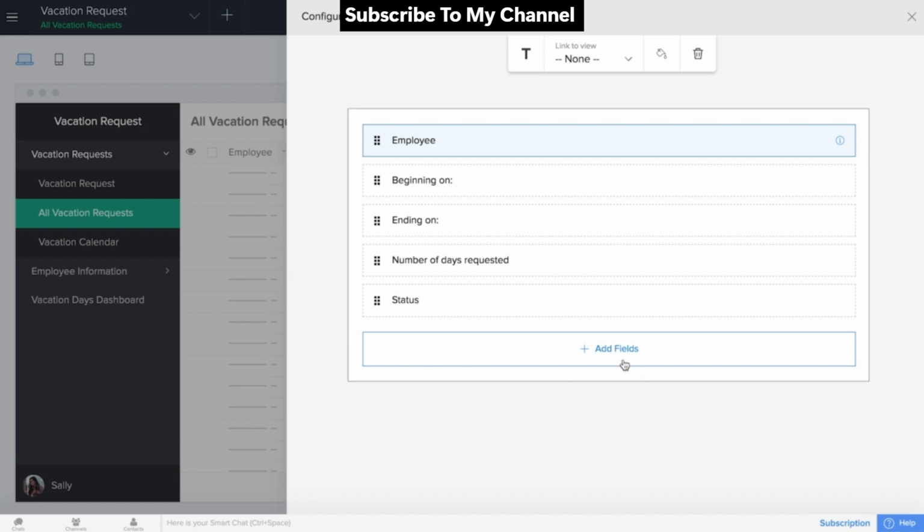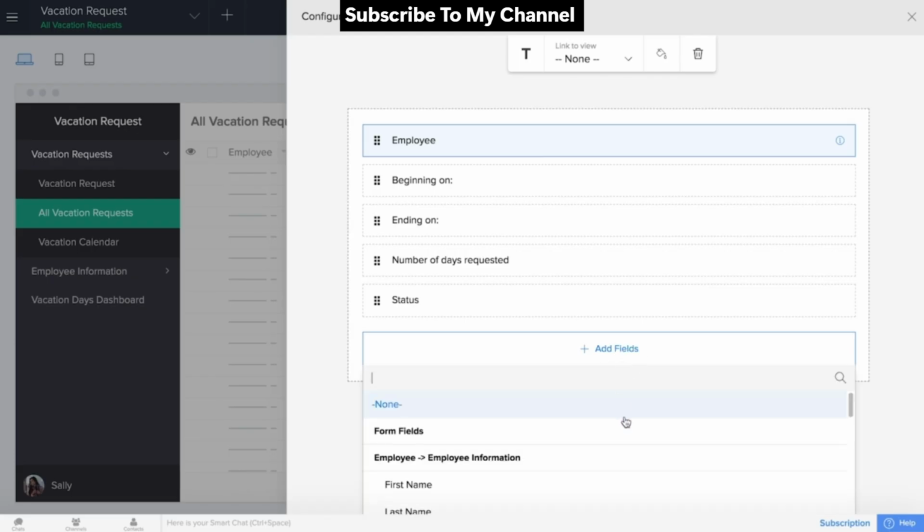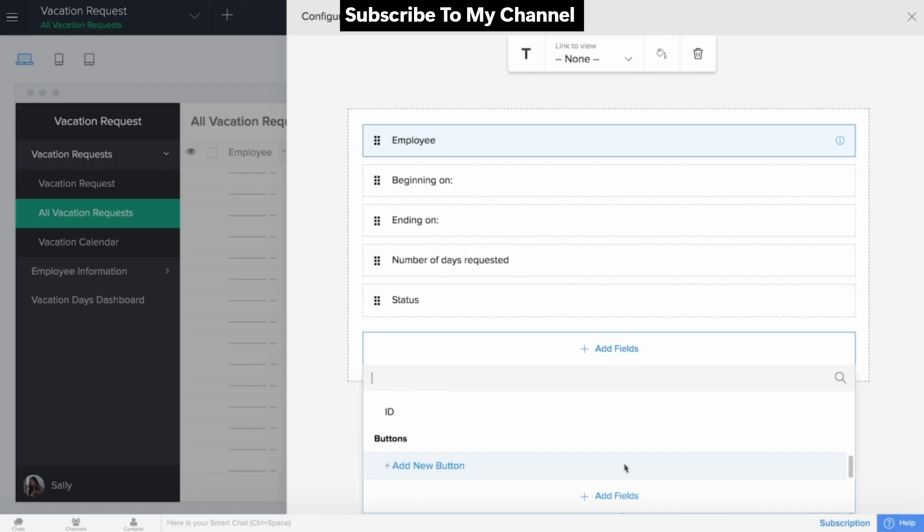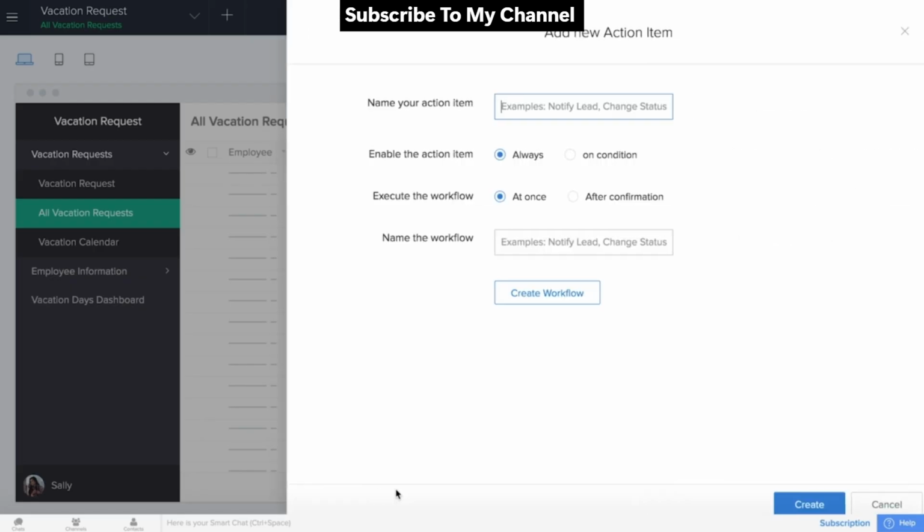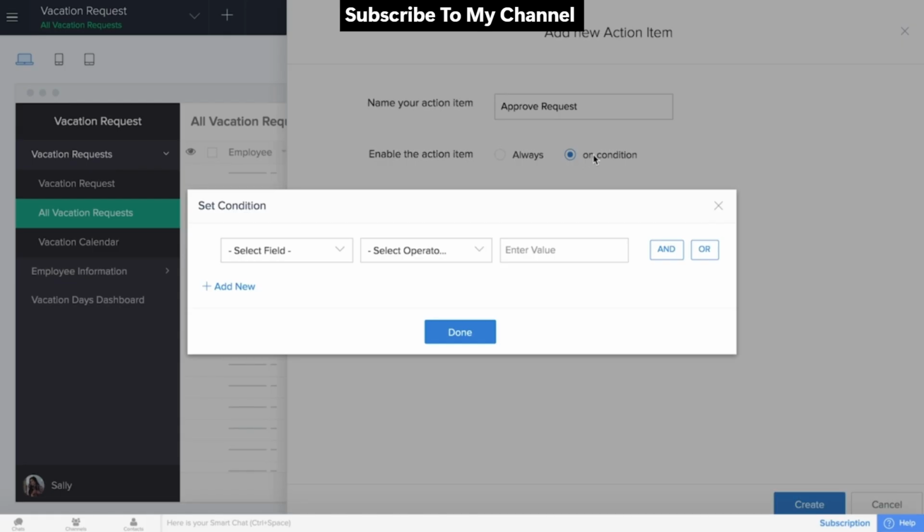First, let's create a button for approving requests. Click Add Fields, and from the list that appears, choose Add New Button, which is found under the Buttons section. So let's just name it Approve Request, and that's the name that'll be displayed on the button in the app. For the Enable Action item, choose the On Condition option, and then the Set Condition dialog pops up.